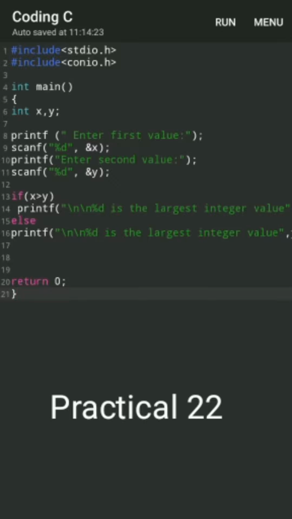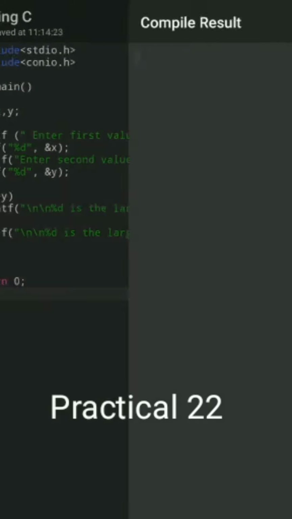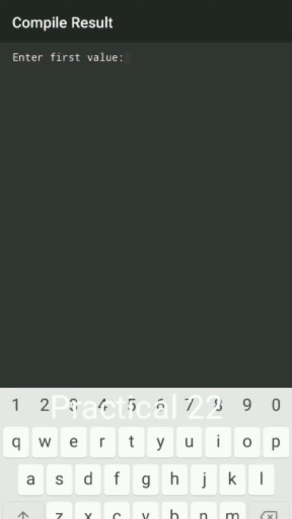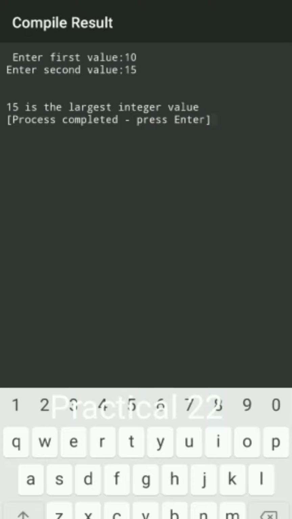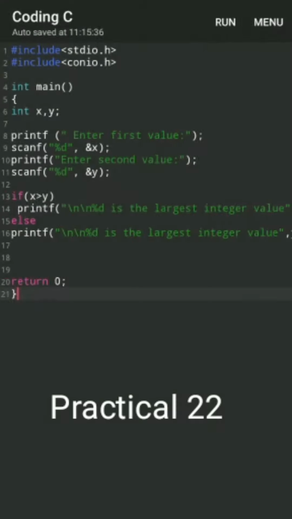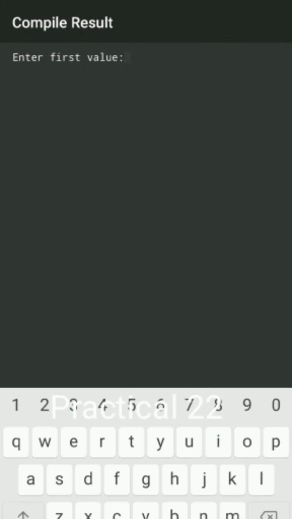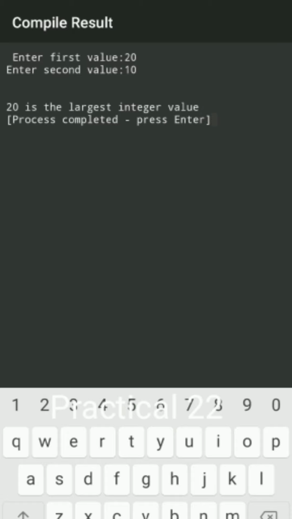I'm just going to execute this. Say if I enter 10 and the other number is 15, then 15 is the largest integer. Okay, and then I'm going with different inputs like 20, and the other number I entered is 10. 20 is the largest integer. It will print the value itself. Okay, this is a very simple program.